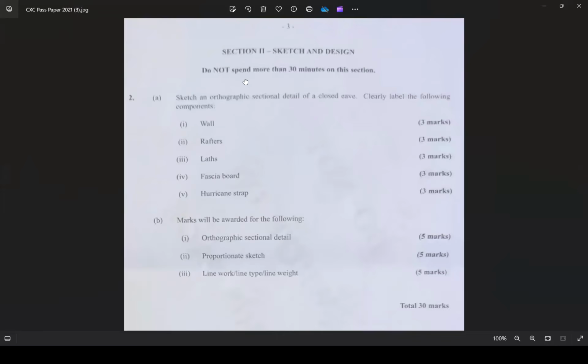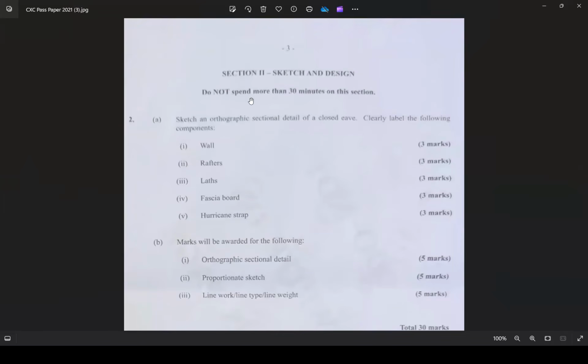We got the second question, section 2, sketch and design. Do not spend more than 30 minutes on this section. All right. So they want us to sketch an orthographic sectional detail of a closed eave. Clearly label the following components: wall, rafters, soffit, fascia board, and hurricane strap.